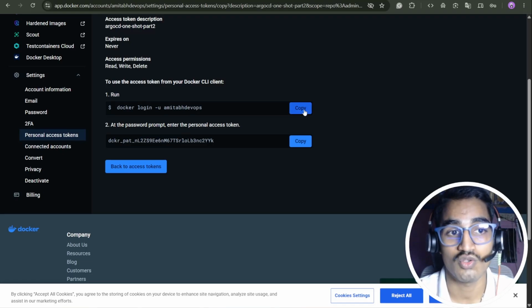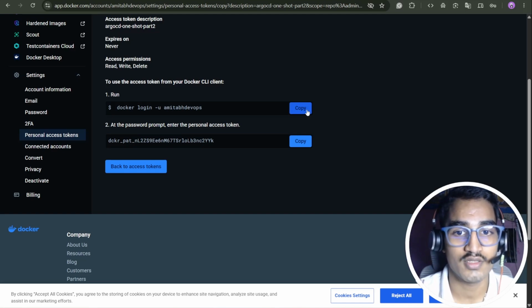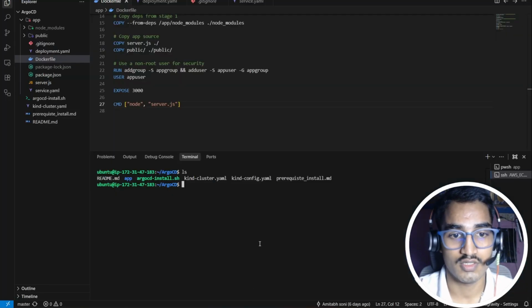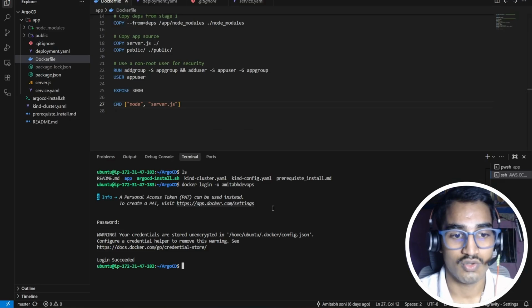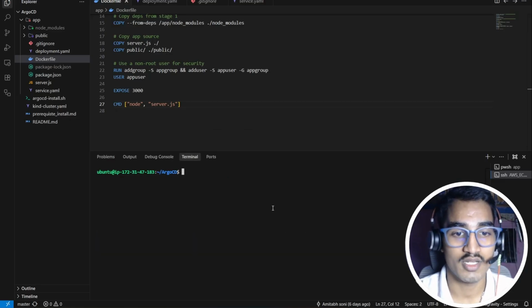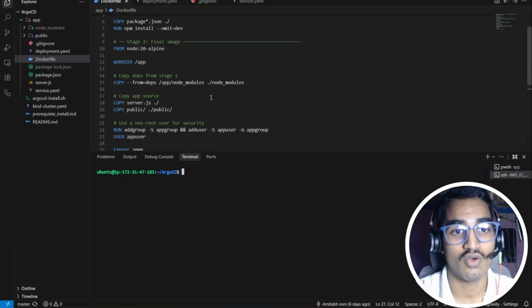So this is the credential that I have to use to log in to my Docker Hub account. So you have to create your own. So this will not work. After publishing this video, I will delete this credential. So do not try this. So I have to enter this password. So login is success.